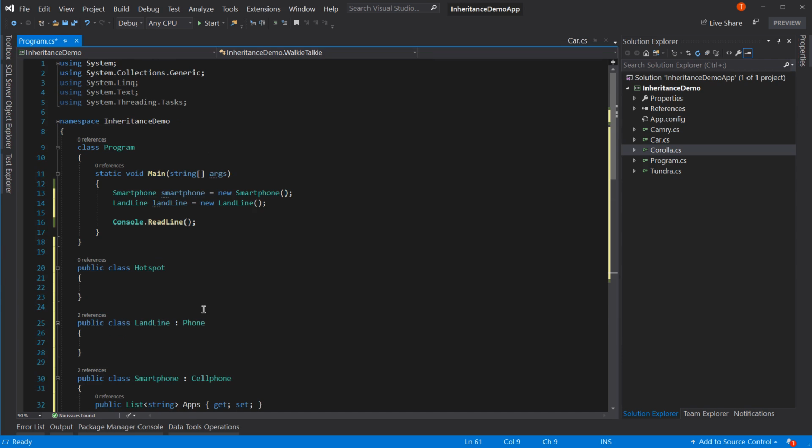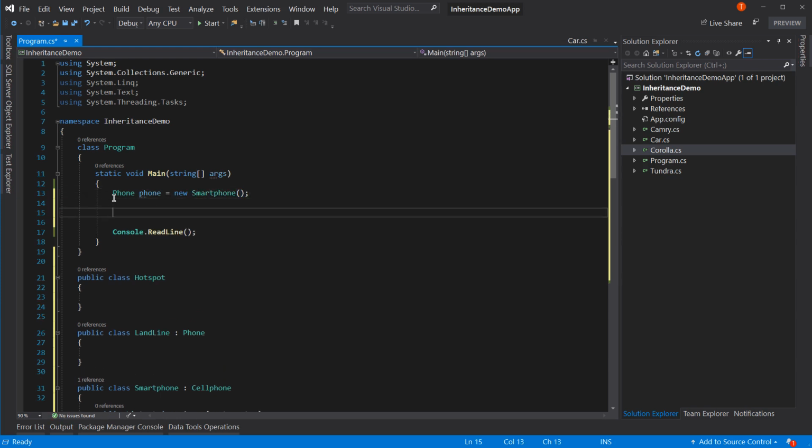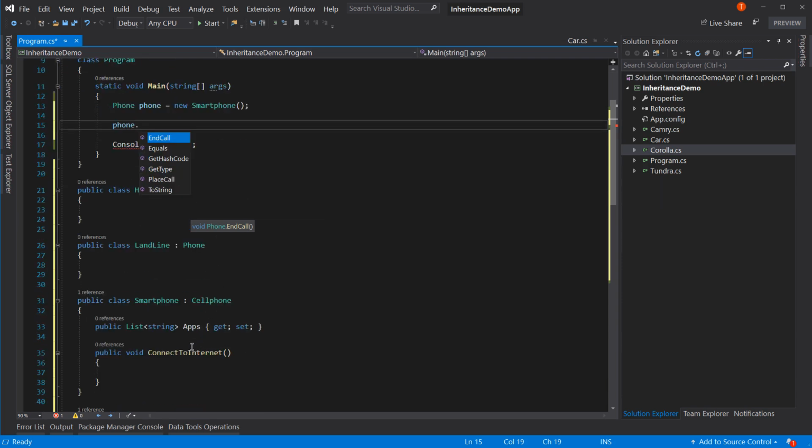But one more thing to note before we move on, and that is about how you create these variables. So let's wipe these out and start over. I'm going to do something a little weird. I'm going to say phone. Let's say phone equals new smartphone. Guess what? That worked. And if I say phone dot, I have end call and place call. But that phone's actually a smartphone. I create a smartphone. A smartphone has the ability to have apps connect to the internet. I don't see any of those things here.